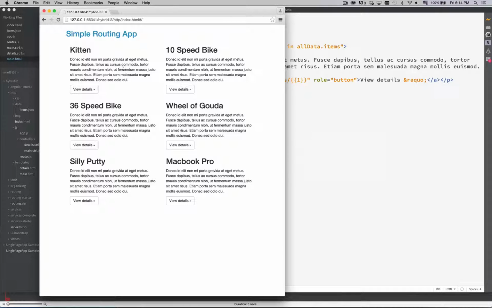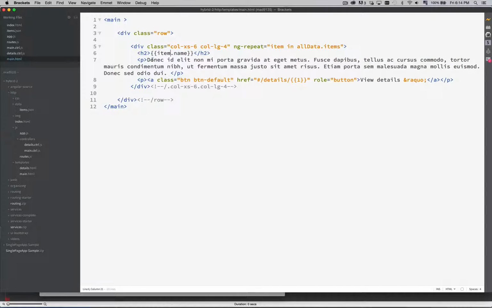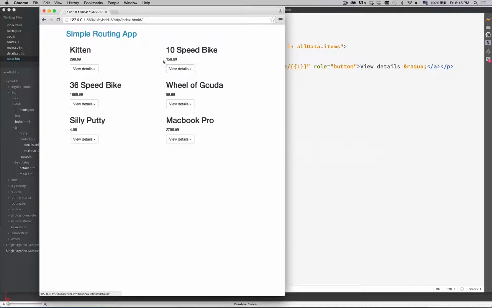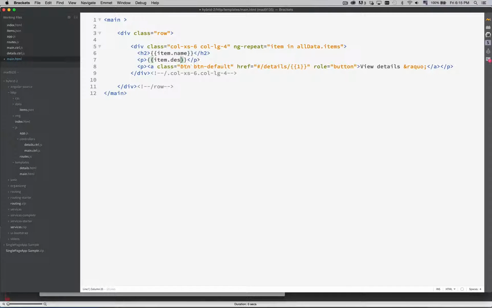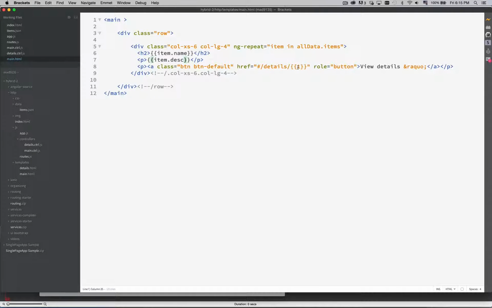So we can replace this text with descriptions. We can add other things in there, as long as we know what's in the JSON, so there's name, description, price. So if I was to put in the price instead of all of this, we'd see that coming up. item.price. Save. There it is. Price coming up instead of description. Change this back to description. There it is.